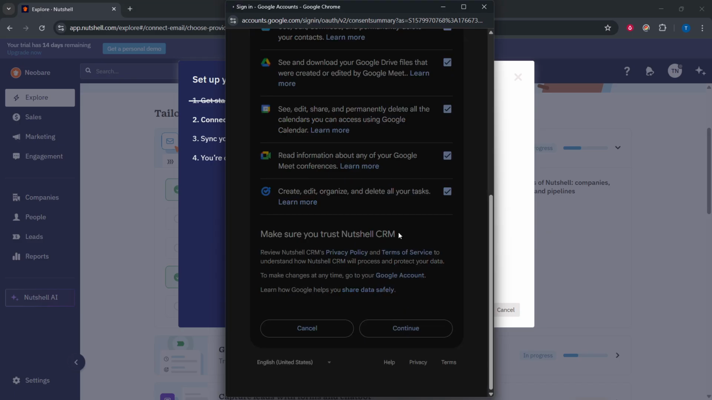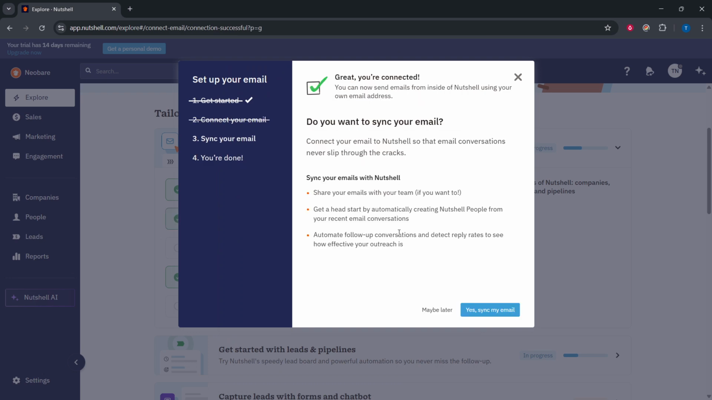In the Google window, select the Gmail account you want to connect to Nutshell. If you're already signed in to more than one Google account, be sure to pick the one you actually use for your work email. Google will then show a permission screen explaining what access Nutshell needs to sync your messages. Review the details, and when you're ready, click Allow. This secure process uses Google's standard sign-in, so you're not sharing your password with Nutshell, just granting the connection.